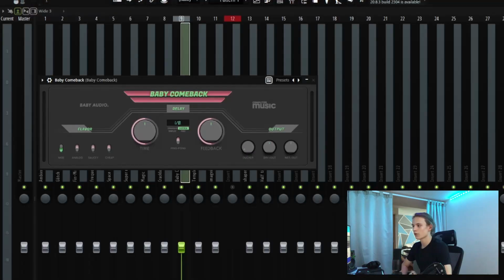Next, we have the baby comeback delay. There's a full version of this that's just a little bit better, but overall this is a nice delay. Really, I'll just use this sparingly because it is a little bit overbearing. Of course, you can mess with it and make it sound really nice, but I would prefer just using frequency echo, supermassive, or just a normal fruity delay over this. But it is worth mentioning because it is still pretty good.